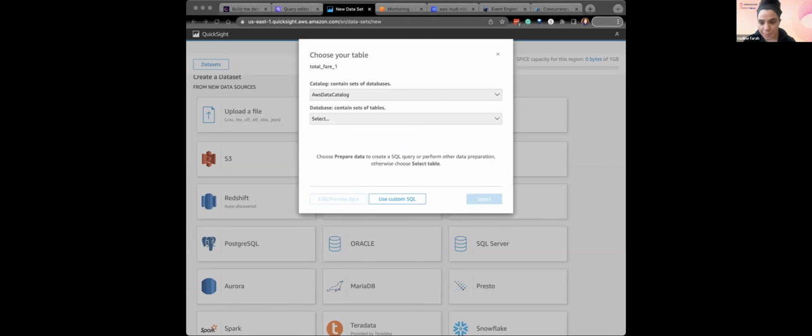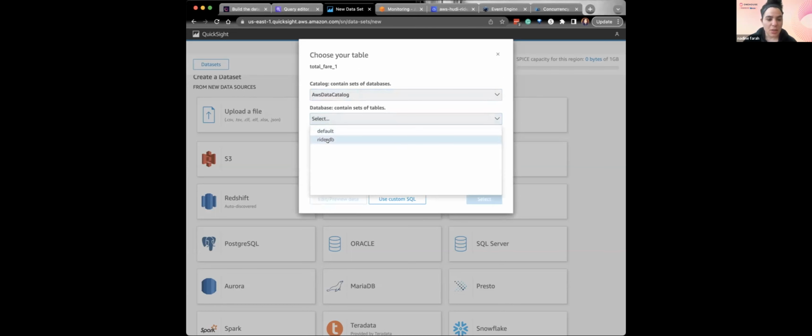So we're going to be using the AWS data catalog. And then you're going to choose as the database RidesDB. And then we're going to use the total fare. This is the query we wrote a few moments ago, and we're going to visualize that query. So typically you want to write your queries in Athena, whatever business analytics, and then you can pick that view and use it. So I'm going to go ahead and click select.